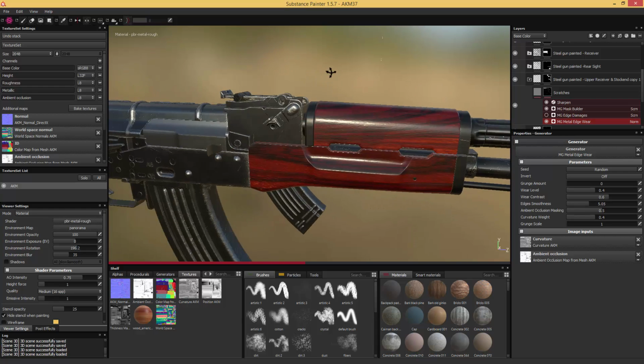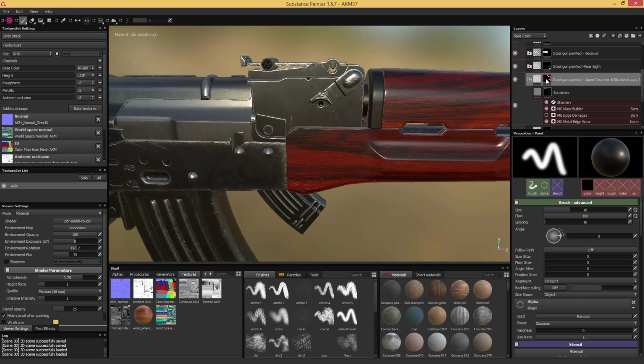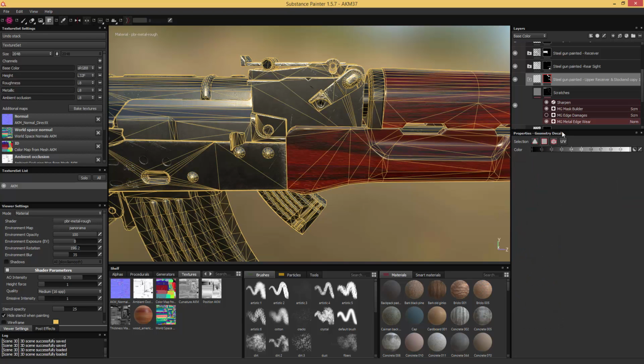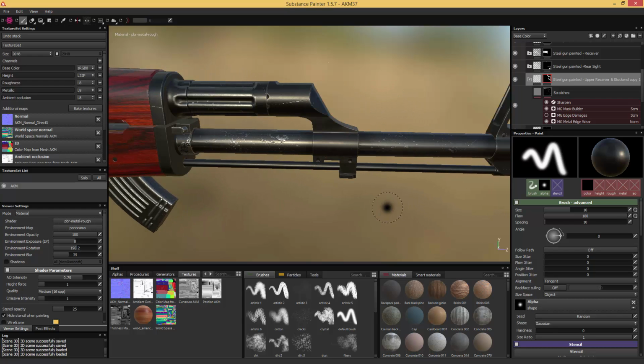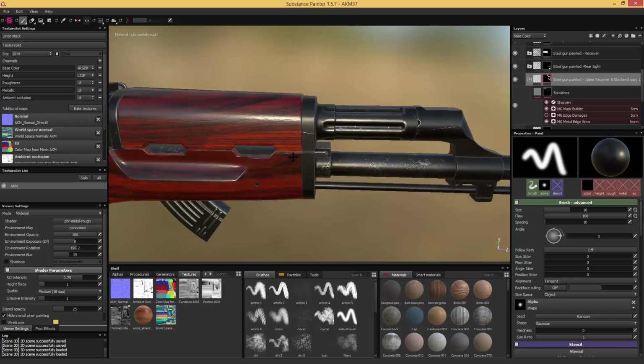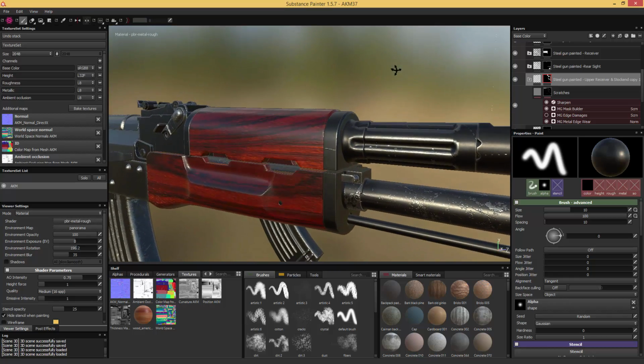Now, another thing that we could add to that mask is this piece here and the one here on the inside, so that we also have a bit of edge wear on these elements. And also, I'm looking at these two cap elements here, and I feel like they could need a bit of extra edge wear on them.